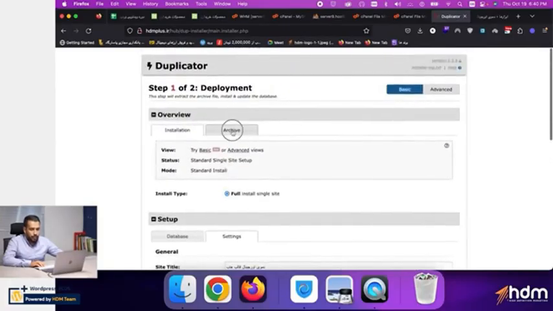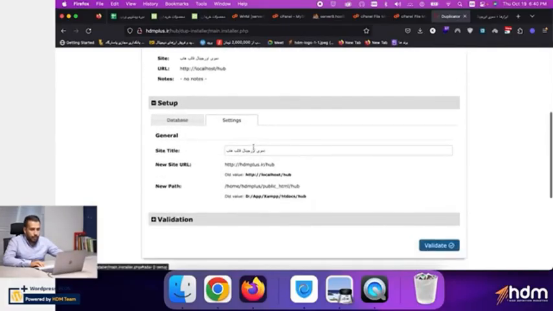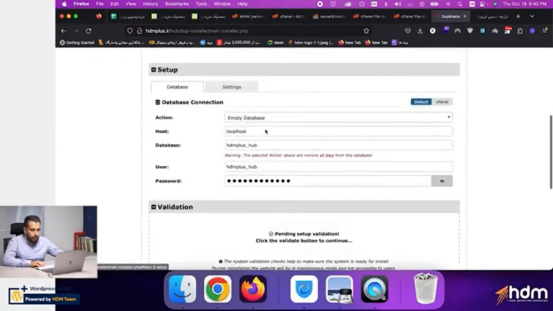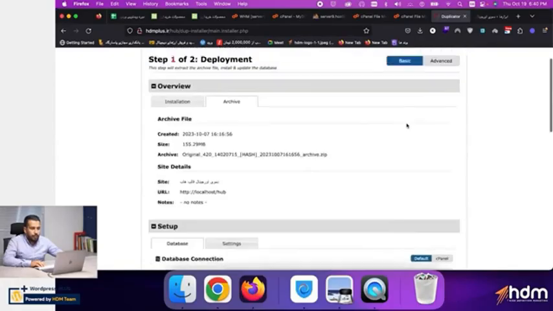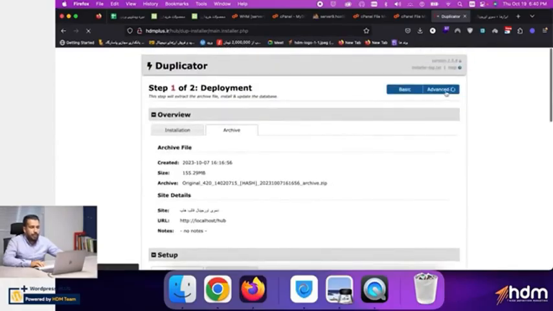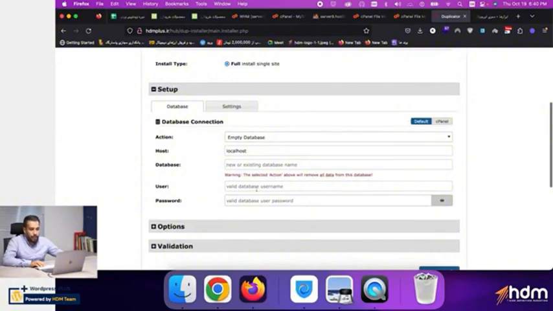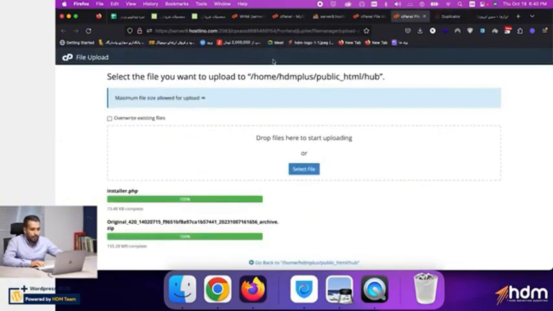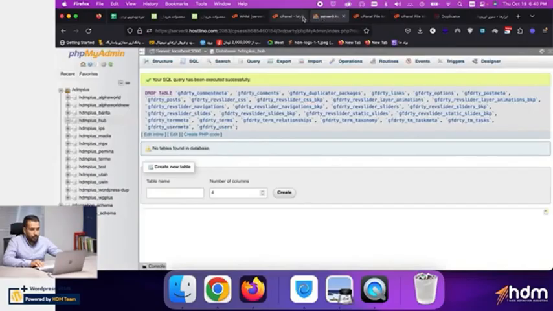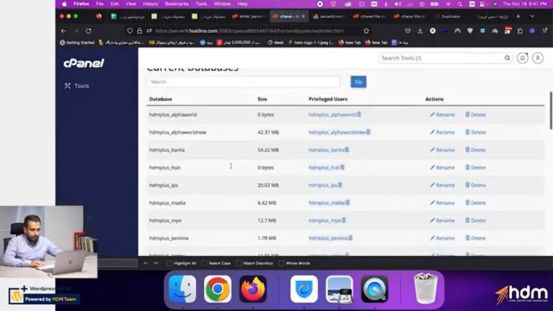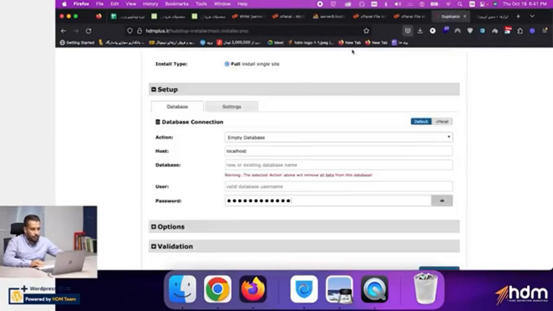You can change the site title. It has an archive section where it has placed the information it is supposed to give me. Now, guys, it also has an advanced tab up here. When I click on it, it gives me more data. I enter my password again. Let me copy the user as well. Again, I copy it into the hub. And I place it both in the database and in the user section.